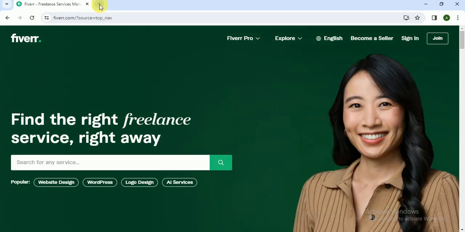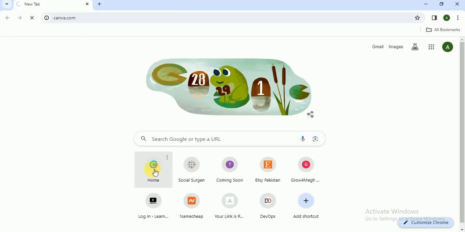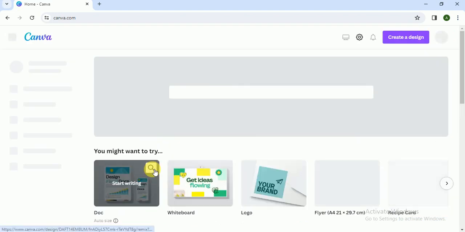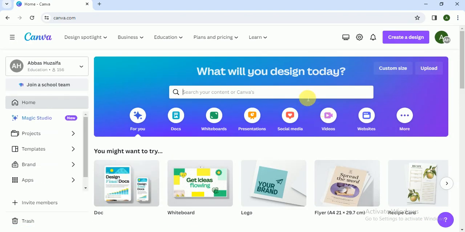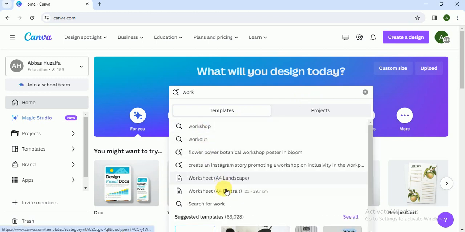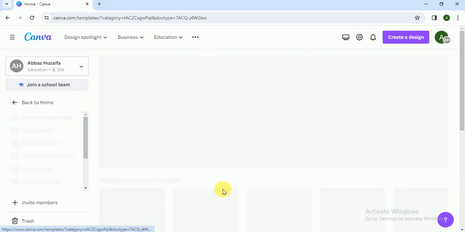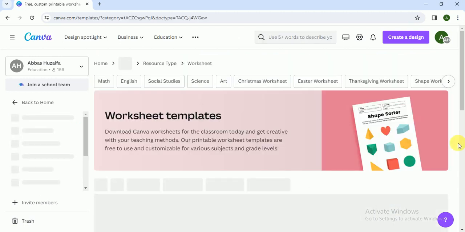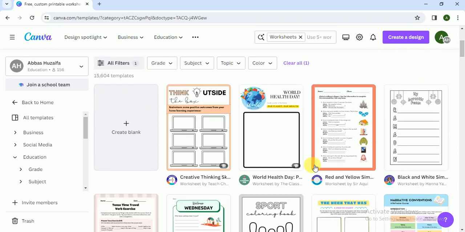So let's design. I'm choosing Canva to design the worksheets because it is very easy and handy to use, and we can create a worksheet in some minutes. But if I use Photoshop or Illustrator, then it will take a lot of time.